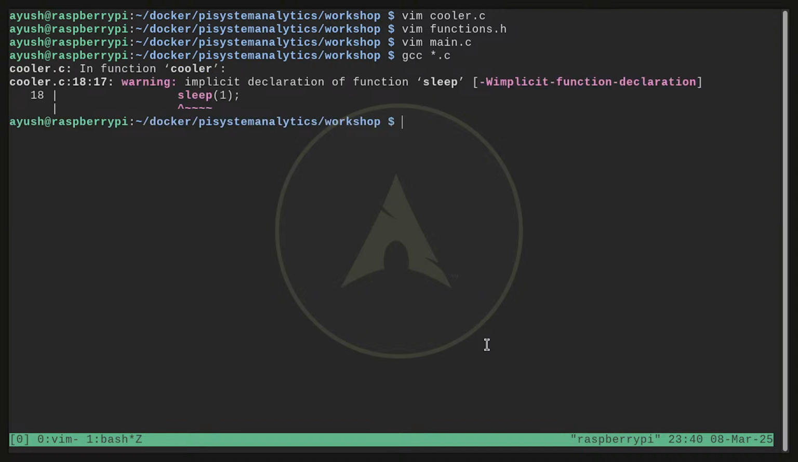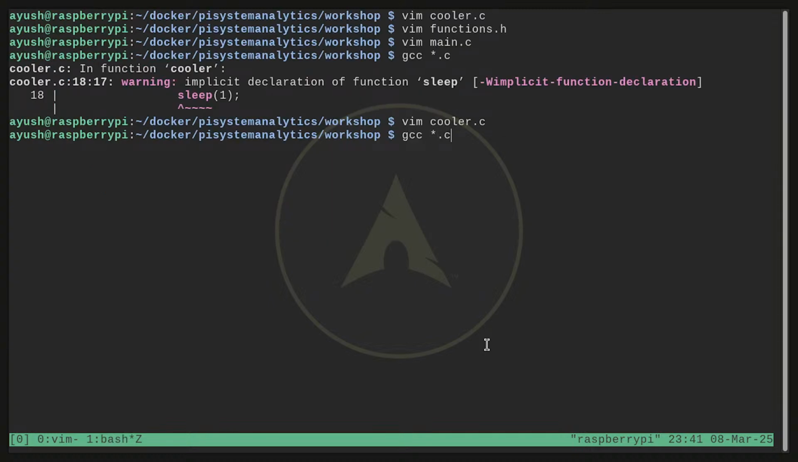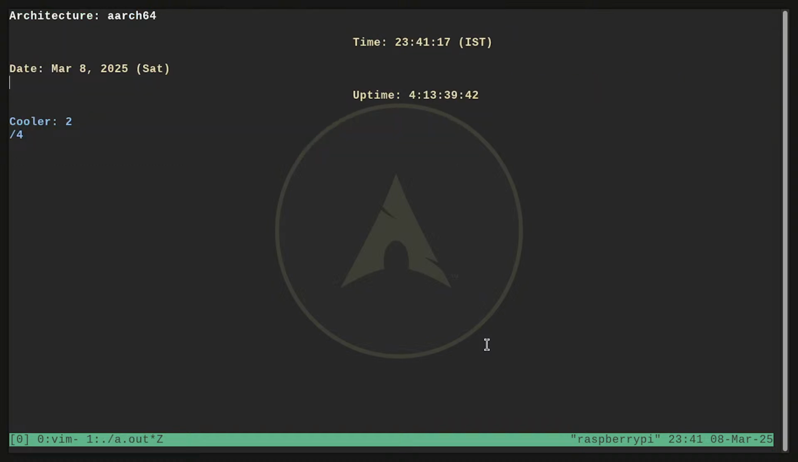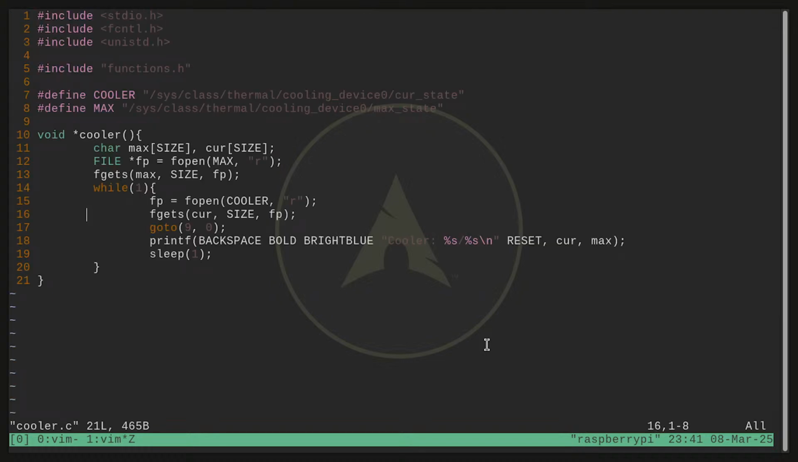Star.c, and sleep is not there in cooler, so I have to include unistd.h here. The program that I'm doing here in one sitting, when I did it for the first time, it took me like 1 month to create this whole thing. It's 2x4 because current state is giving us another new line. So let's fix that.